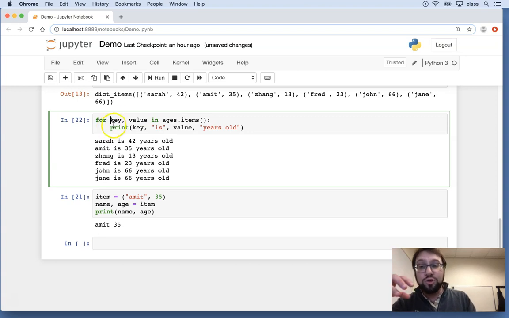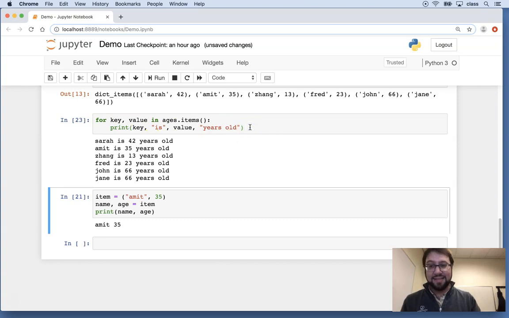So what the for loop will do is it'll go into ages.items, it'll take that first item, that first tuple, and it'll assign that tuple to these two variables. So instead of assigning it to one item variable, it'll take that tuple and assign the first element to key and the second element to value. So I can run through this and do this exact same work. So it's going to produce the exact same results.